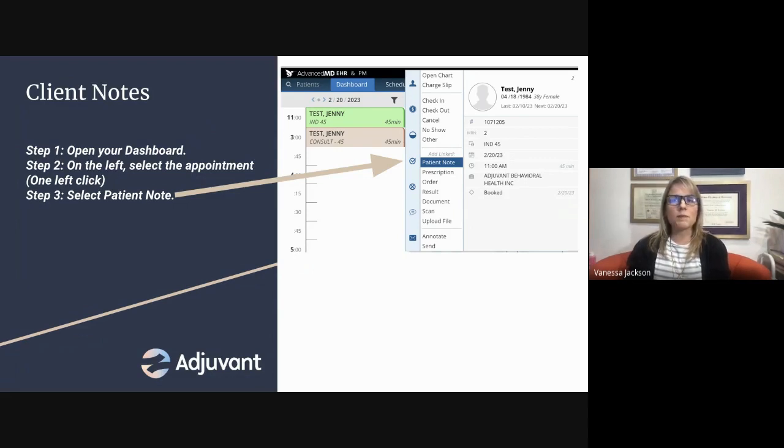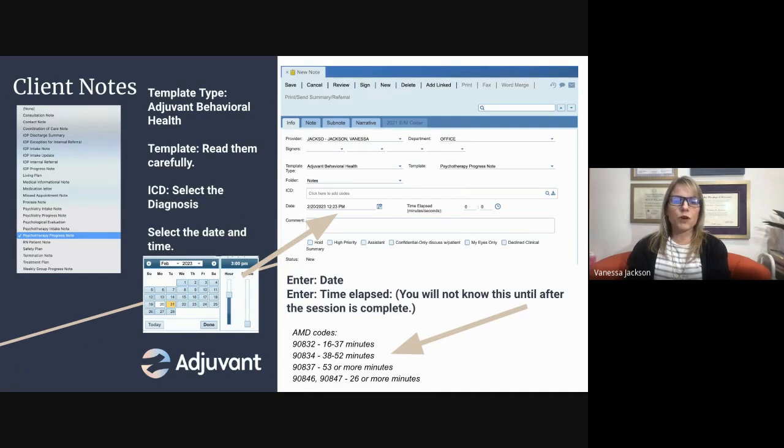A menu will pop up that looks kind of like what you see here on the far right-hand side, and you're going to select patient note. From there, the patient note will open. There are multiple tabs within that note: info, note, subnote, and narrative. The info tab is where the initial appointment information is listed.